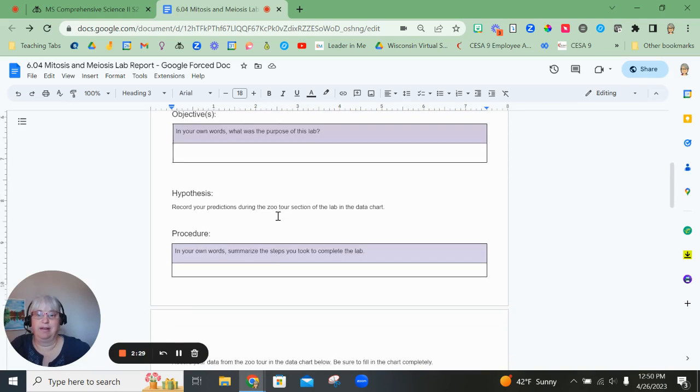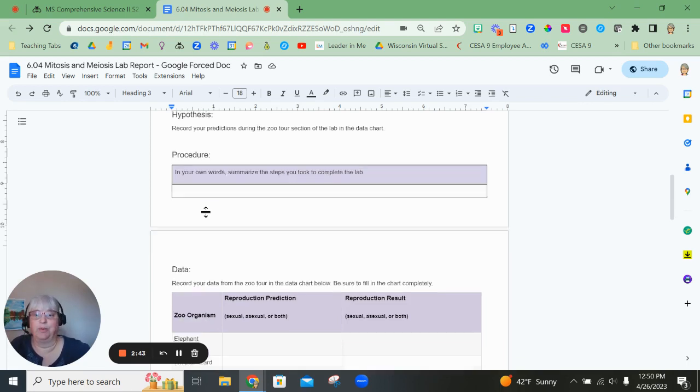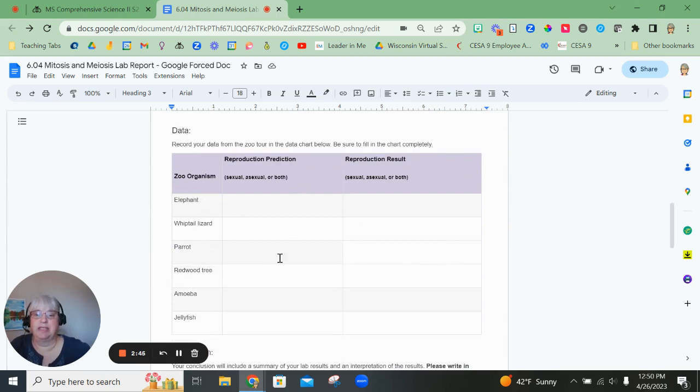Here's that objective. You're going to summarize what you did. Please have several sentences that explain what you did first. Then, next, finally. I would like to see those types of words in there. And here's the data table. Your hypothesis is going to go in this column. Your actual result is going to go here.